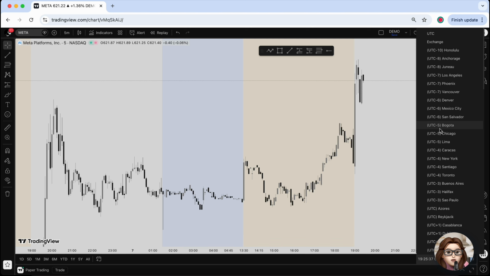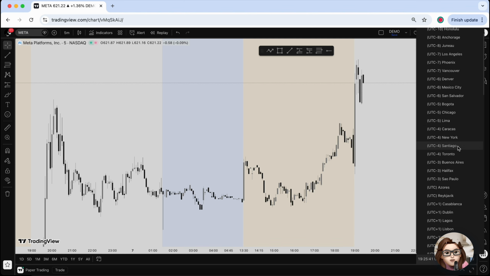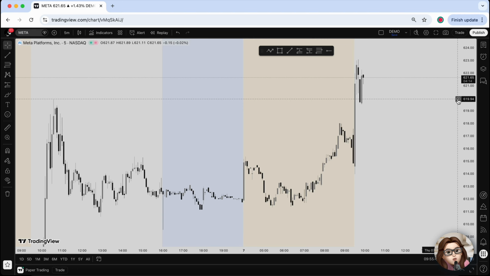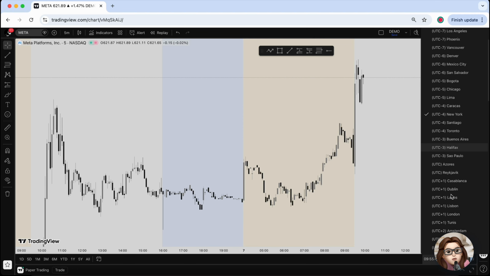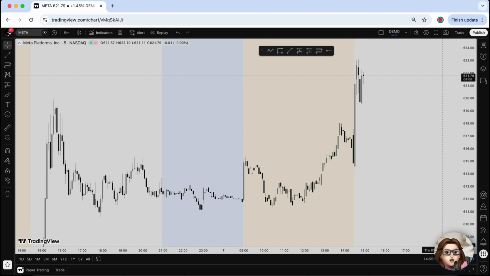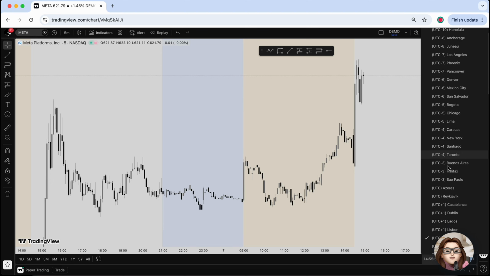Scroll through the list and find the time zone you want to use. You'll see options like UTC, GMT, and different city-based time zones, making it easy to match your preference. Once you find the right one, simply click on it. Your chart will instantly update and all the time labels will adjust to the selected time zone.